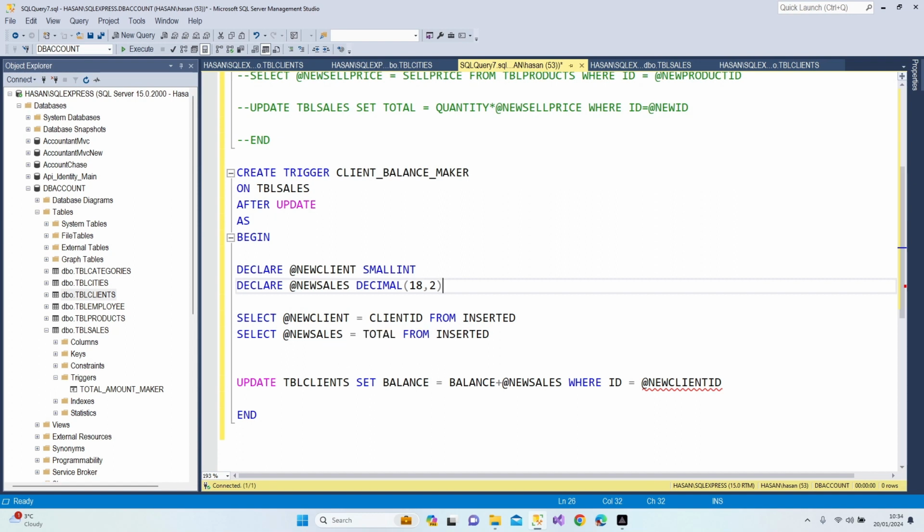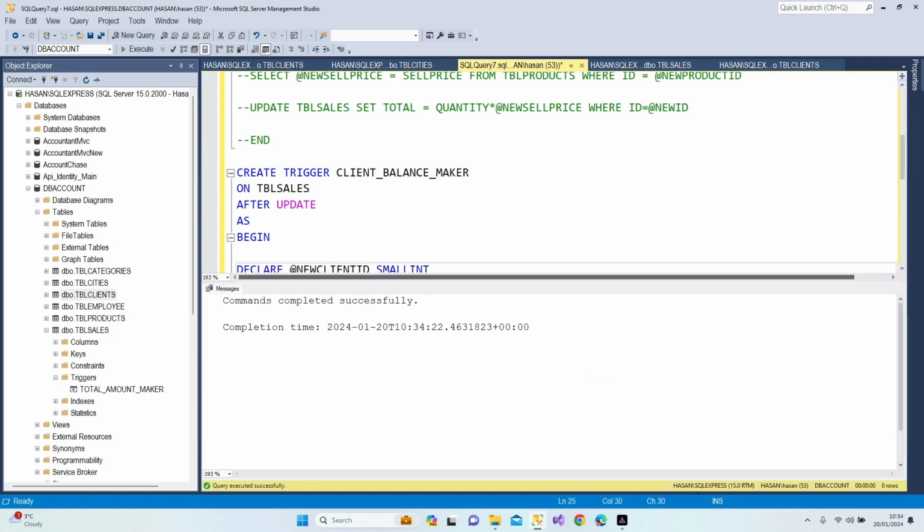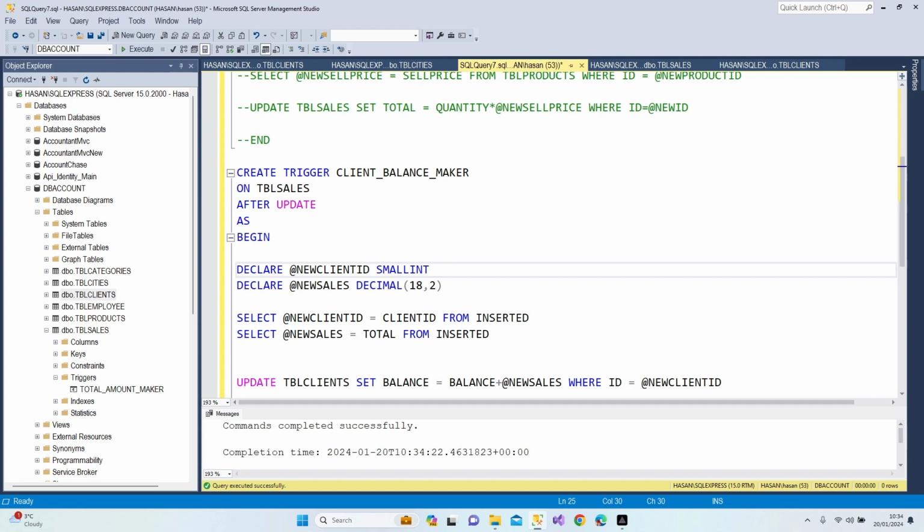Let's have a look. So we got our balance, new sales. Okay, we need new client ID. Okay, I forgot to type ID here. New client ID. Perfect. It seems everything is okay. Let's press function 5.